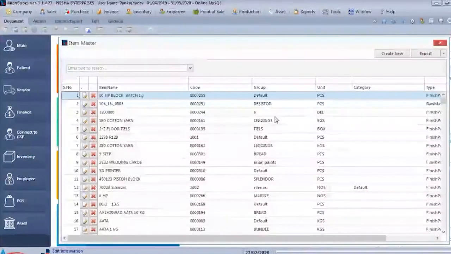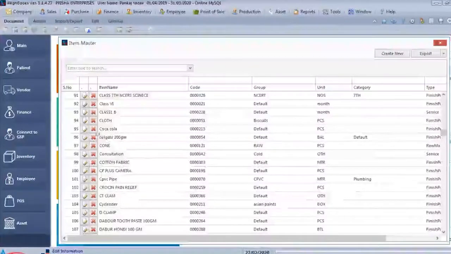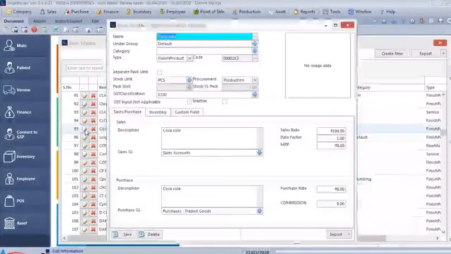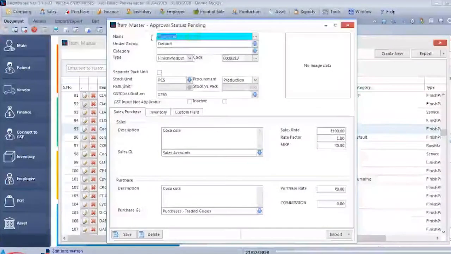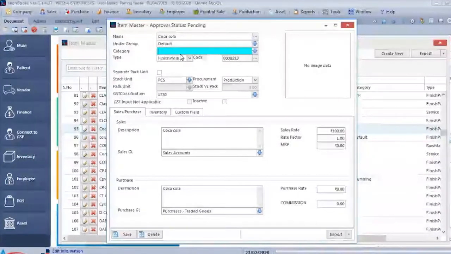In item master, I have already created many products. Let me edit one of the products. Let's suppose I'm editing my Coca-Cola product. Coca-Cola is my product name. Under group it can be water and soft drink, or if I don't want to put any group, I can put default also. Category, if you want, you can leave it blank. Type is finished product.